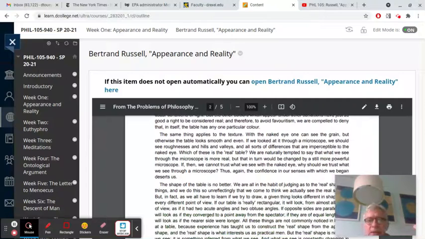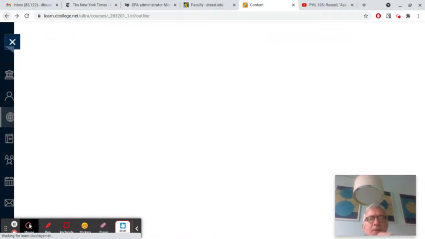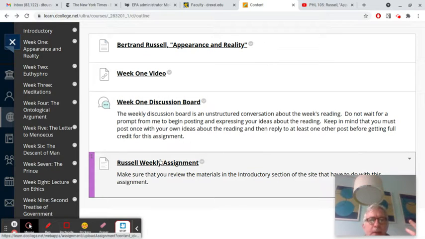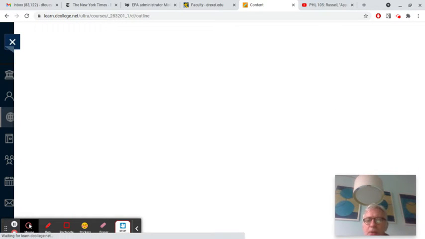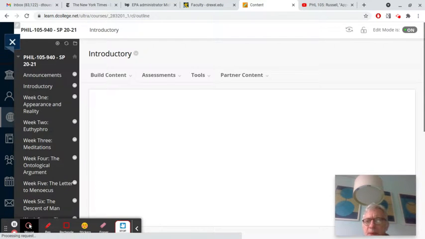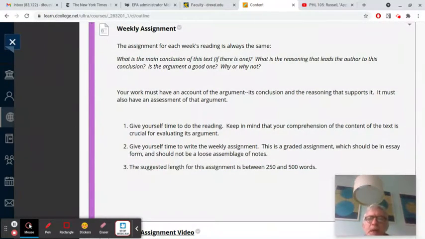And so looking at the text in terms of the assignment, it may be that you have to do something interpretive and creative, in the sense that you need to make choices when you decide what the main conclusion of this text actually is. I'm sorry, if we look to the assignment. Remember, the assignment for every week is the same. If we look down here to the weekly assignment, what is the main conclusion of this text, if there is one? And what is the reasoning that leads the author to this conclusion? And then the second part of it is, is the argument a good one, why or why not, which is where you're called upon to evaluate the argument that you just set out.